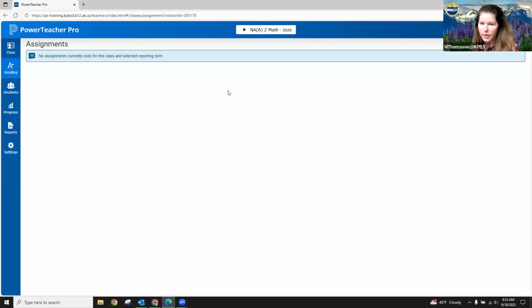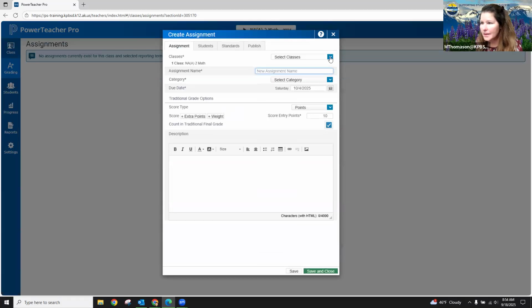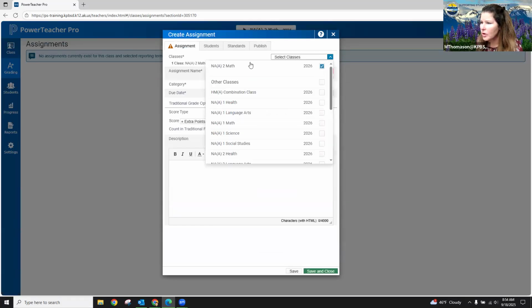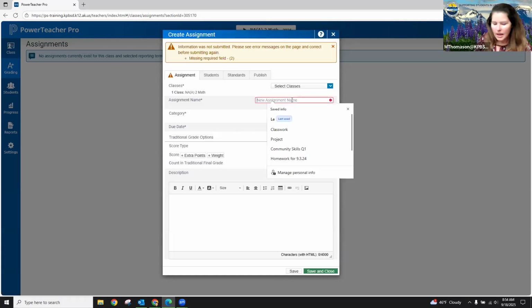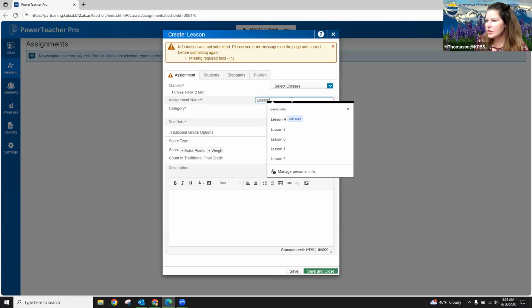Okay, so now I'm going to show you how to create an assignment. You'll notice here that I have the math class selected at the top. I'm going to go into the plus button, which is the most efficient way to create your assignments, and I'm going to click into assignment. Okay, I'm going to double check to make sure that I'm in the right class. So I'm in the math, perfect. And then I'm going to give this assignment a name. Let's say we're going to name it lesson 4.